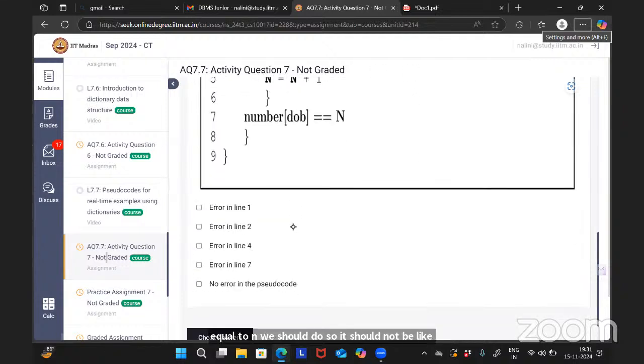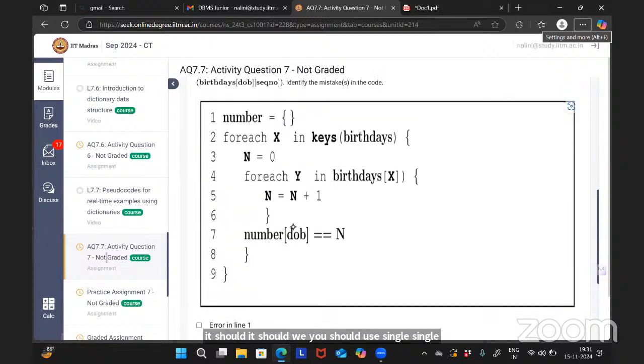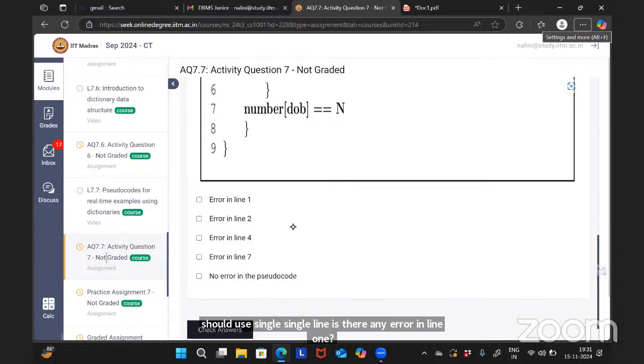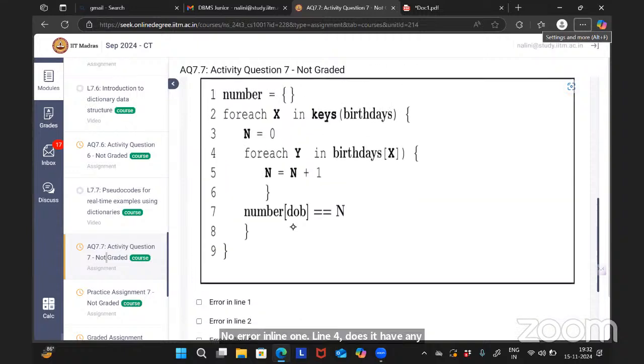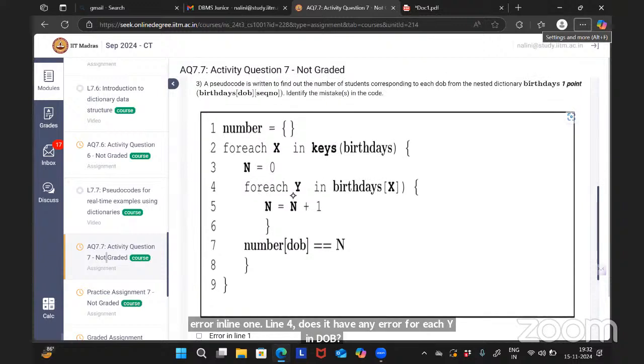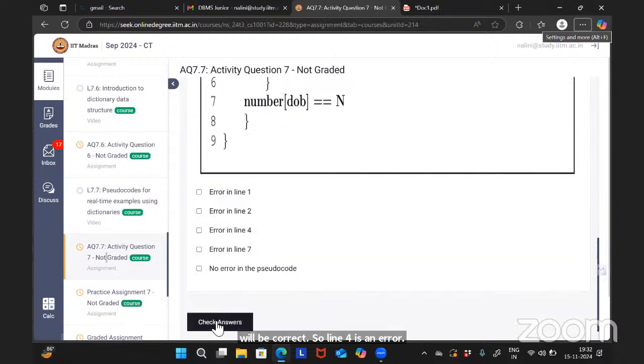You should use a single line. Is there any error in line 1? No error in line 1. Line 4, does it have any error? For each y in DOB. Is this how we iterate through the nested dictionary? No, right? Birthdays of X will give us the sequence number, a dictionary. We have to iterate through the dictionary, so in order to iterate through it, we have to get the keys first. For each y in keys of birthdays of X, then this will be correct. So line 4 is an error and line 7 is an error. Check the answers.